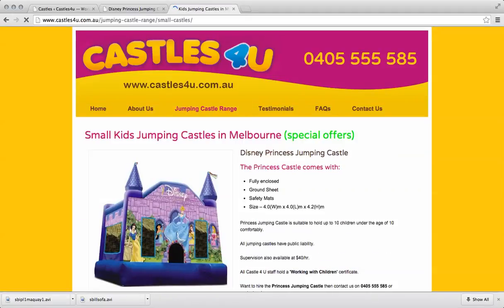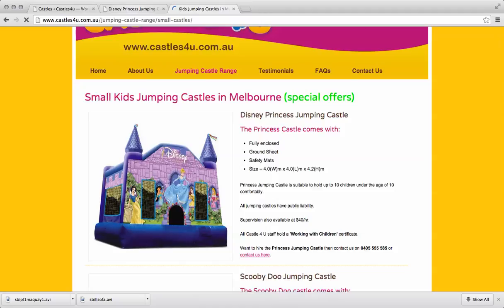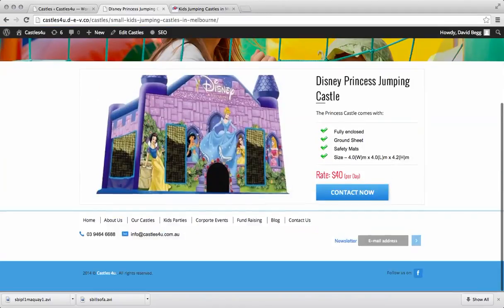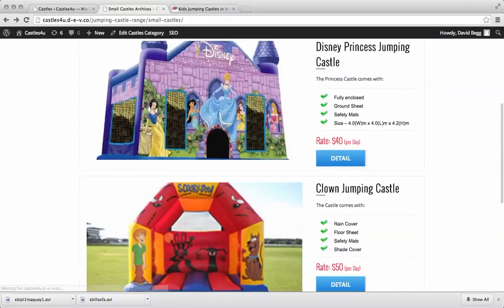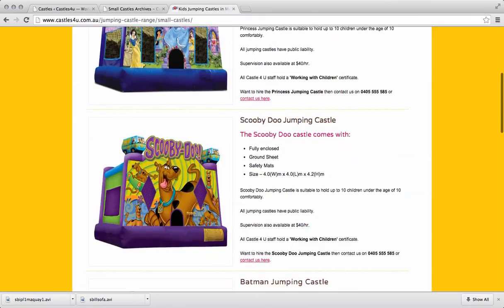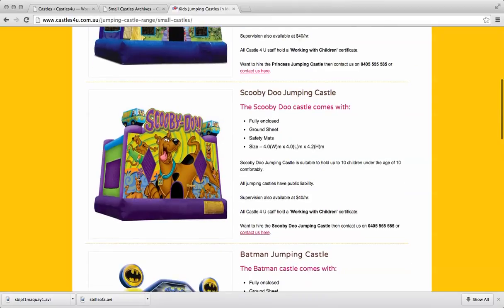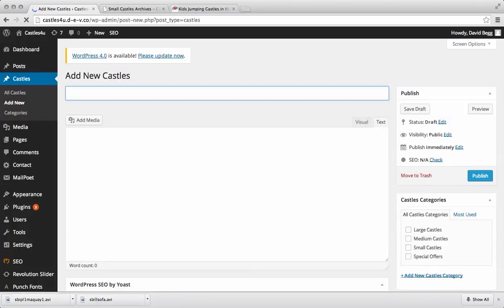So there's that one there. Now, small jumping castles in Melbourne, special offer. Disney Princess one I think we already had. Yep, we had that one. And the other one was Clown Jumping Castles. So I think that's the first two in here. No, so we can start with a Scooby-Doo Jumping Castle. So we'll probably just name it that. So put that out. Click into Add New Castle. Title it.